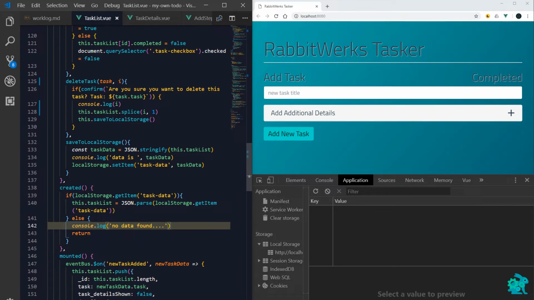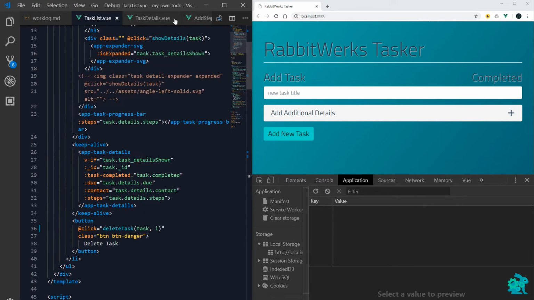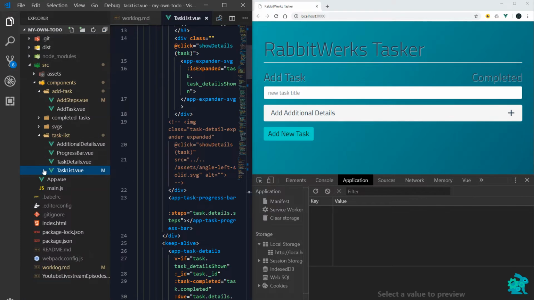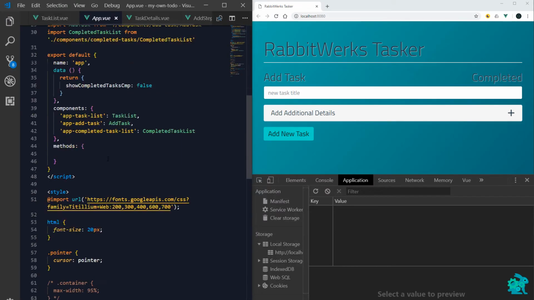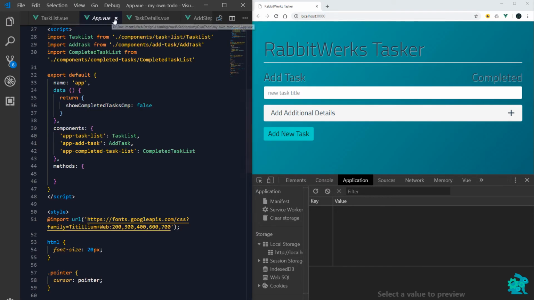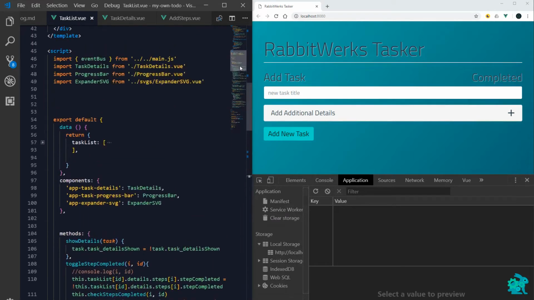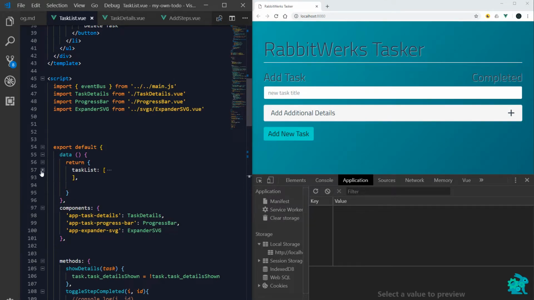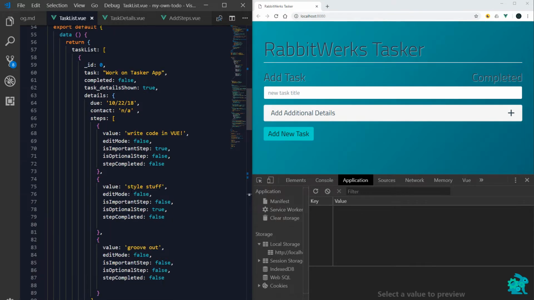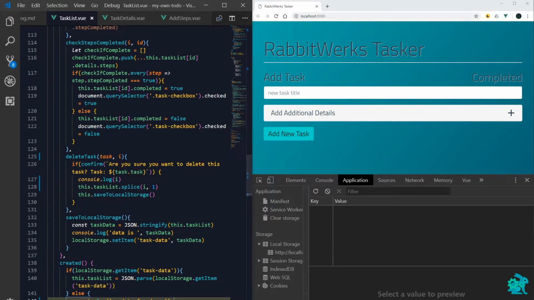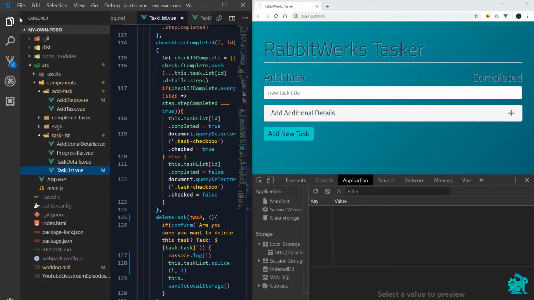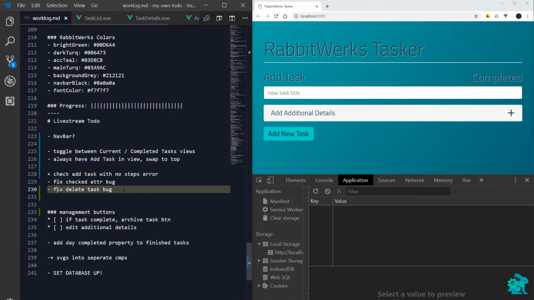We're going to return, and right now we have some hard-coded data in our app.vue file. No, not this one. Where is it? Let's see. Task list. Oh yeah, it's compacted right now, so we have some default hard-coded data just to fall back on for the time being. Cool. So let's look at our work log, and we got this fixed.